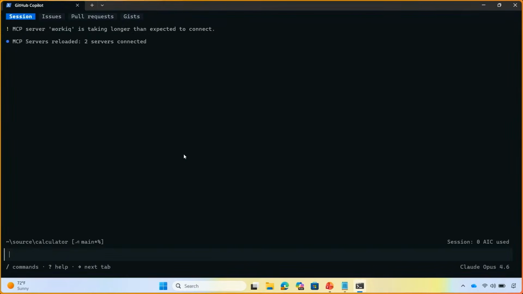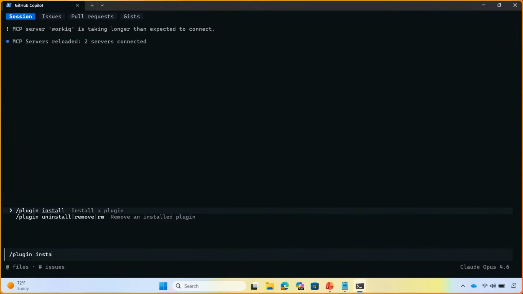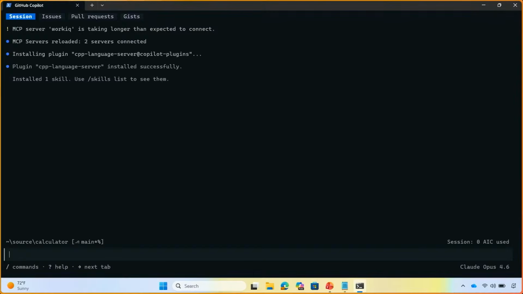To get started with the Microsoft C++ language server, you'll first need to install the server from the Copilot plugins marketplace. To do so, I'll type /plugin install cpp-language-server@copilot-plugins. And this will automatically bundle the C++ language server so that I'm always on the latest version that the marketplace is shipping. That way I don't have to worry about manually installing the npm package.